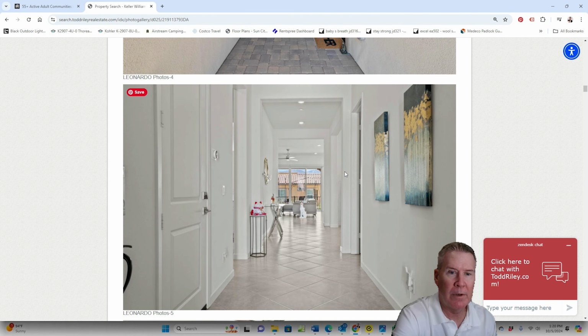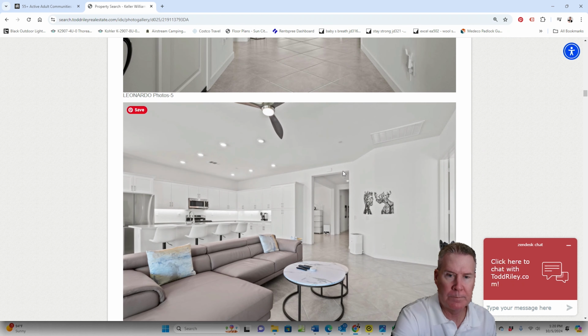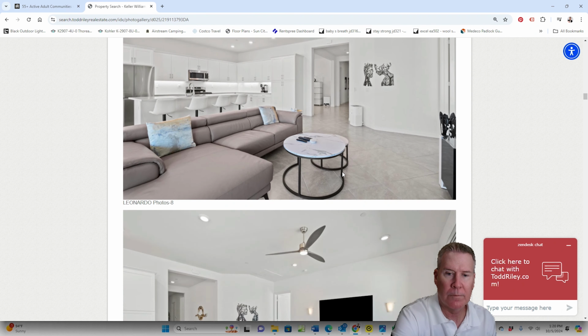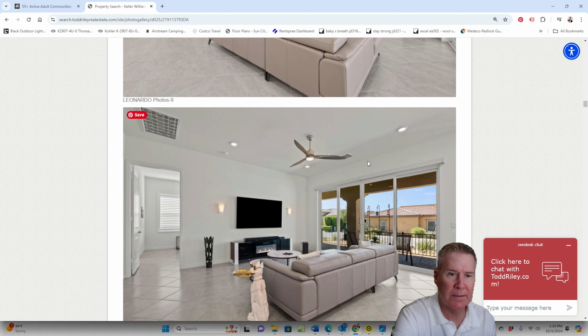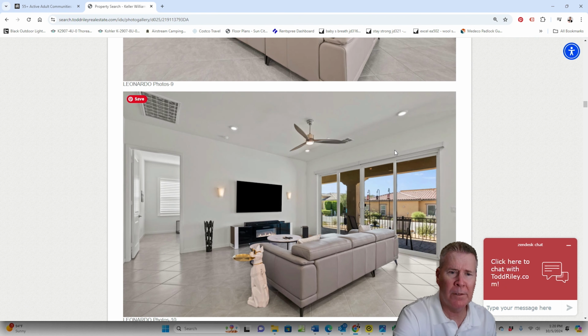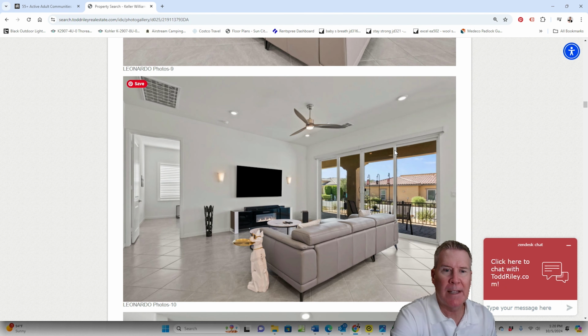It's got nice flooring throughout. Again, large open spaces, lots of light. The other thing I like about this house is not only does it have that casita with its own bath, which is great for guests, but it also has another bedroom inside the house beyond the primary suite, and it also has a den. So there's lots of different spaces and areas in this house for 2,249 square feet.